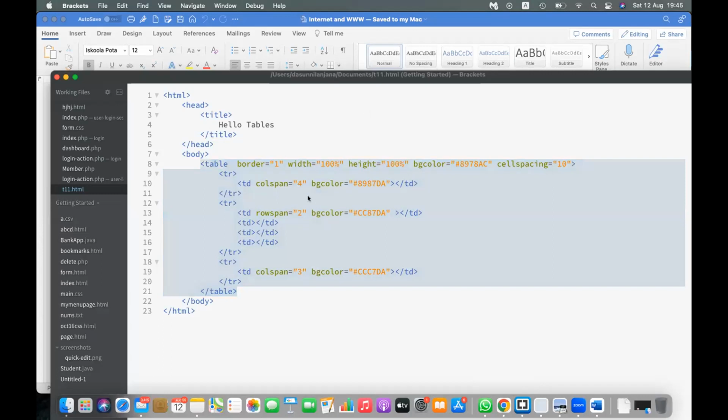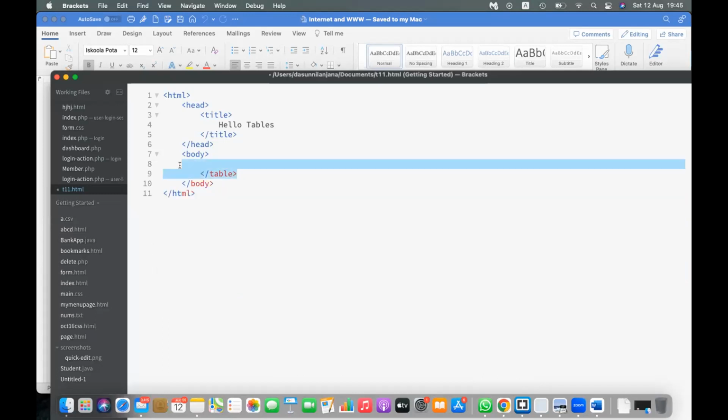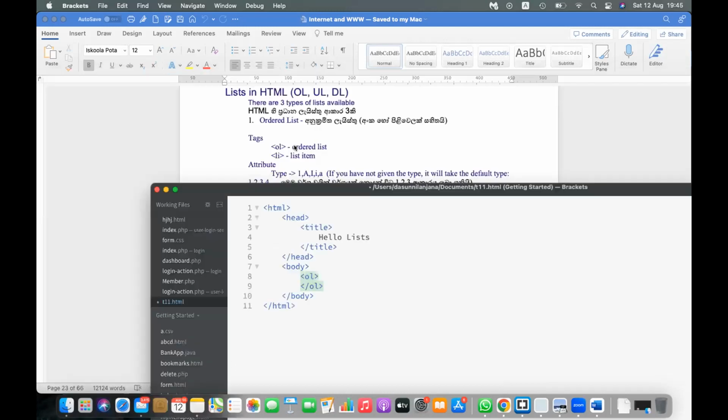Let's create a very small web page to understand this. I'm going to close this now. Under the body, let's say hello lists. Under the body section, I'm going to create an ordered list. The tag for ordered list is OL. Ordered list, OL. It's easy to understand. Another tag is there, that is list item. Under ordered list, there is another tag, that is list item.